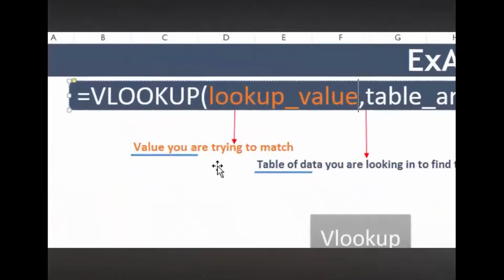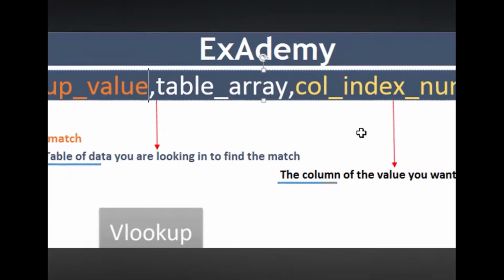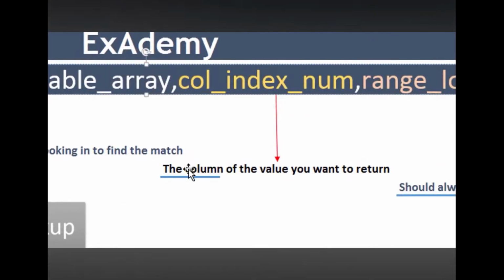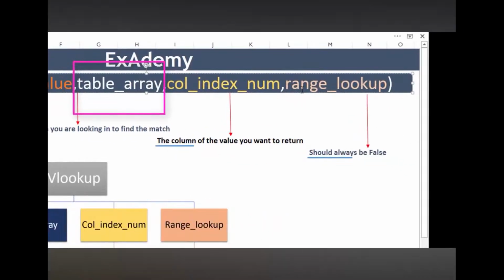You can say this is the value which you are trying to match with the table array, that is the set of data. The third one is the column index number, which means that you want to match this value with this column in this data set. And the fourth one is the range lookup, which should always be false, or you can say precise, especially for alphabets or words.